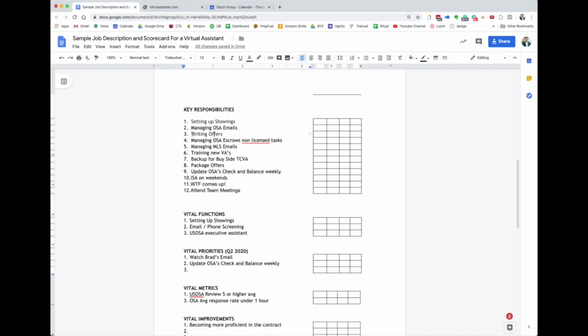We don't do a lot of this, to be honest. We've kind of played with this and it's been more pain than it's worth, but it's something you could consider creating a system for, having your VAs help write some of the offers. Managing escrows.